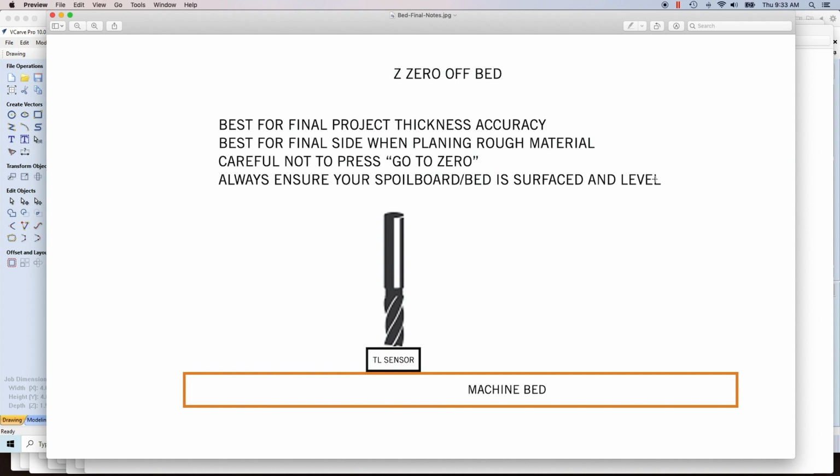And again, you'll always want to make sure that your spoil board and your bed is surfaced and level, if you're measuring off the machine bed and/or off the surface. Now, when I say machine bed, I could also be talking about your spoil board. What I mean is the bottom of the work material, not necessarily the bed of the CNC itself. If you're measuring off the actual bed of the CNC and you have a 3/4 inch spoil board on top of it, then you're going to have to add that to it. So what I'm talking about is always the bottom of the material, whatever that surface is. So if it's the machine bed, fine. If it's a spoil board, then it's going to be on top of the spoil board.